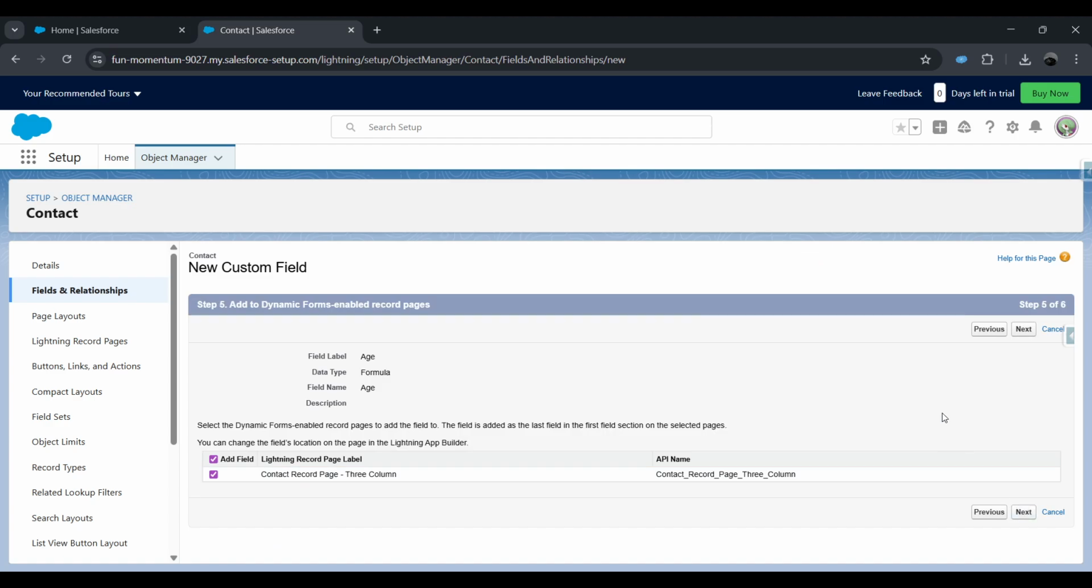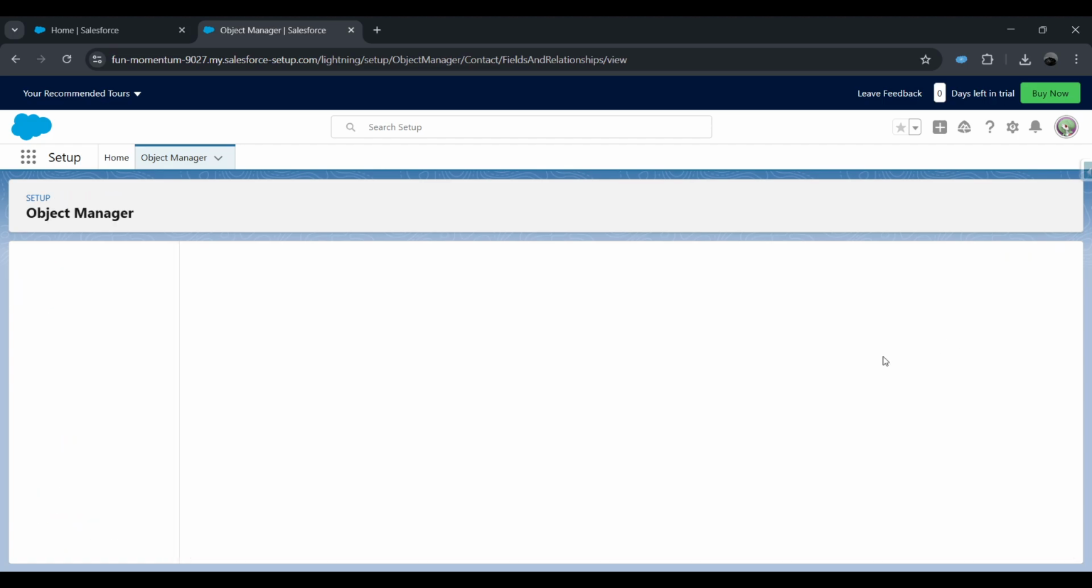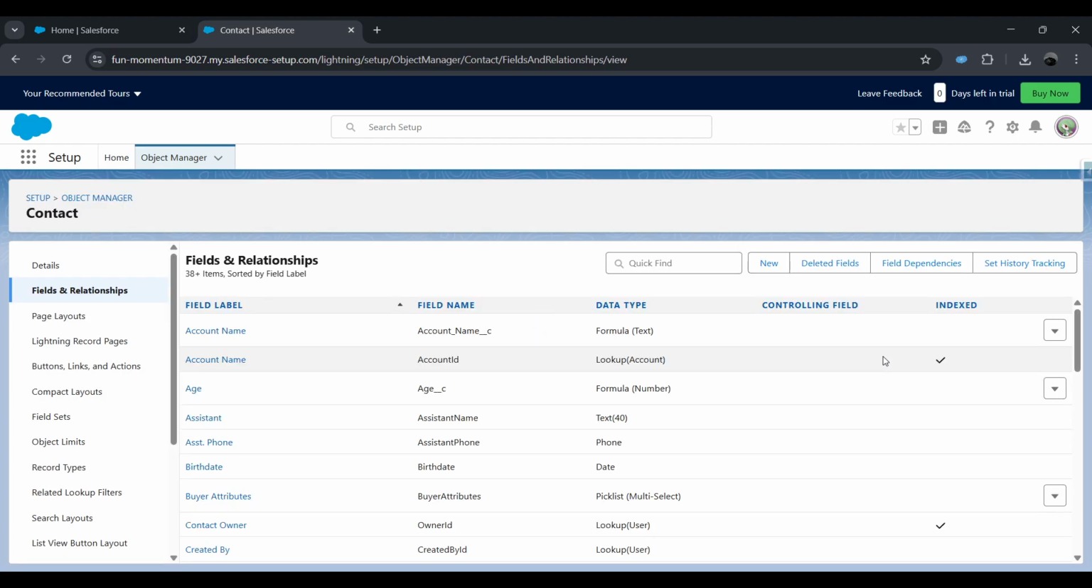Finally, you'll choose which page layouts should display this new age field. Select all the page layouts where you want the age to appear, then click Save. The field is now active and will automatically calculate age for any contact that has a birth date entered. And that's it. You've successfully created an age calculation field in Salesforce.